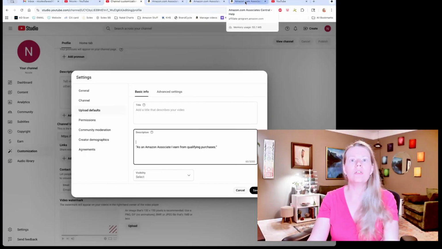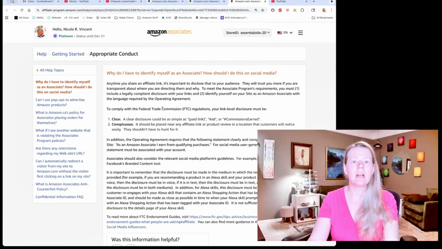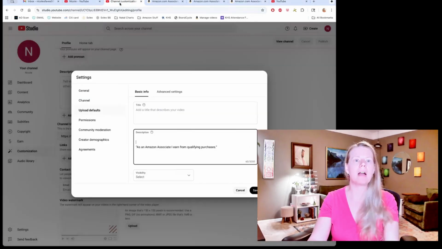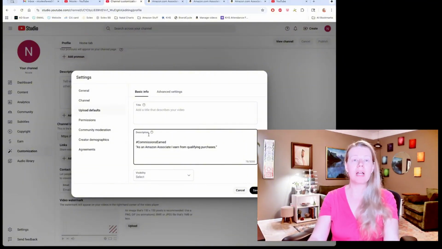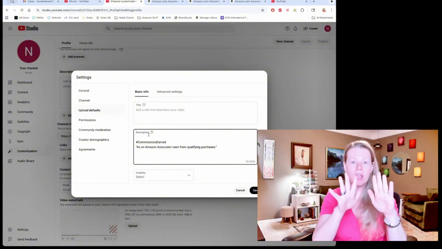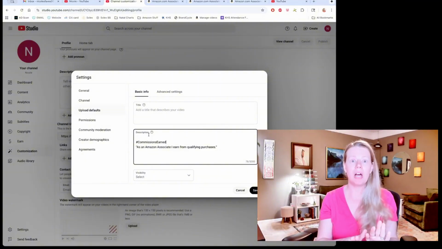Let's go over here to the FTC regulation guidelines. You need to do paid link, ad, or commissions earned. I like to do the commissions earned hashtag typically, or ad. So copy this and we're going to go back over to our default, put that here, and you're going to put your link right above here, your affiliate link. And I really recommend doing deep linking. I like PostTap. I have a video about that on my channel, so just look that up and you'll see that way you're compliant.